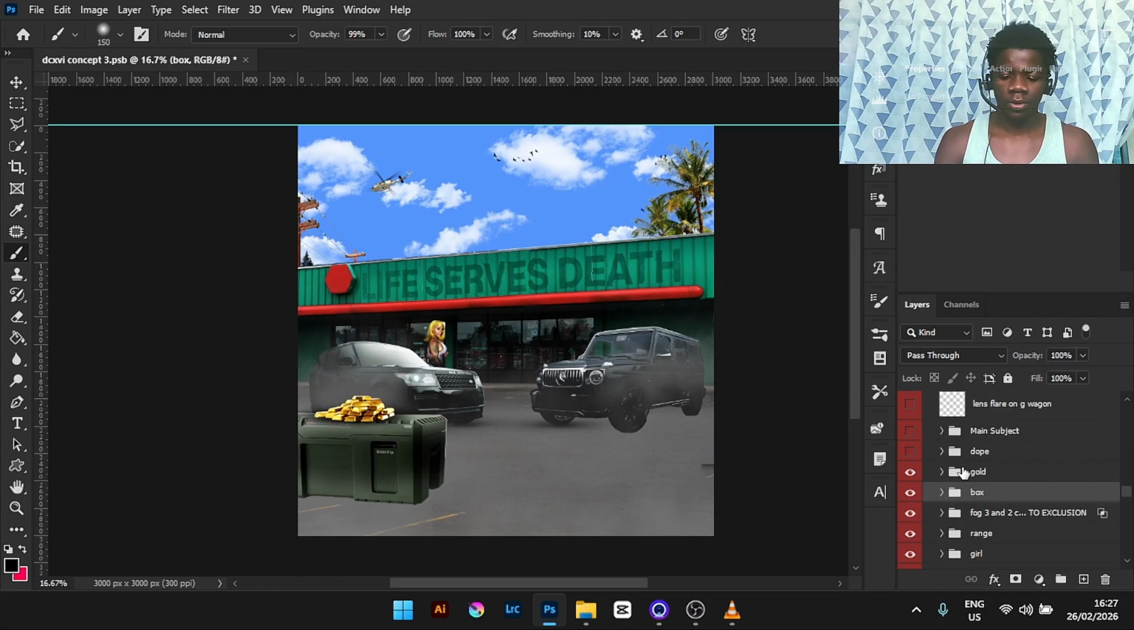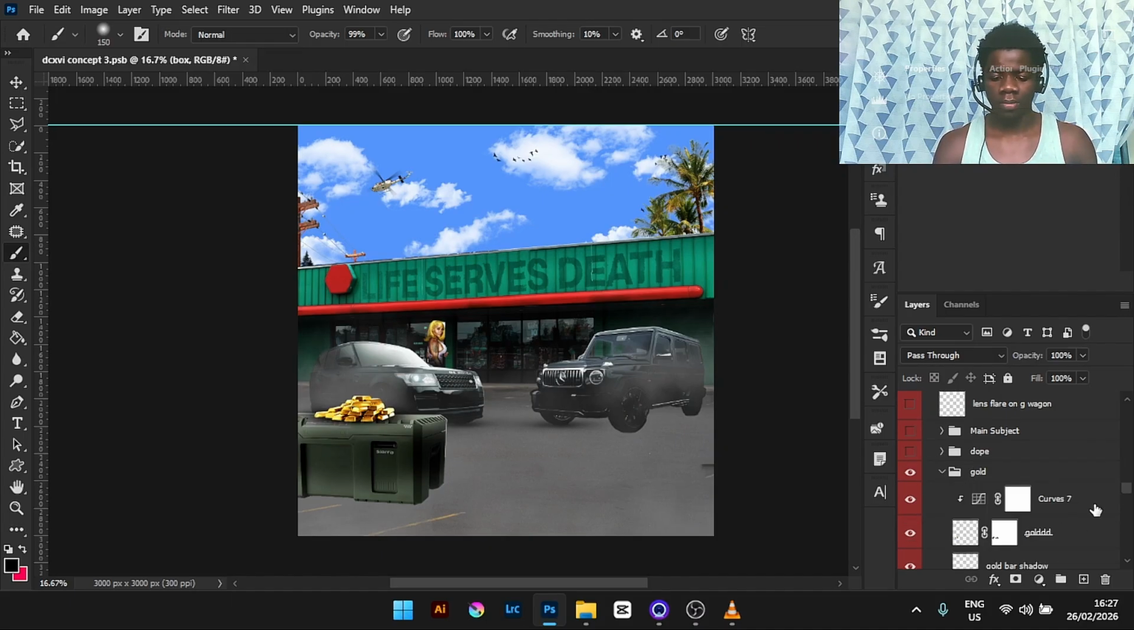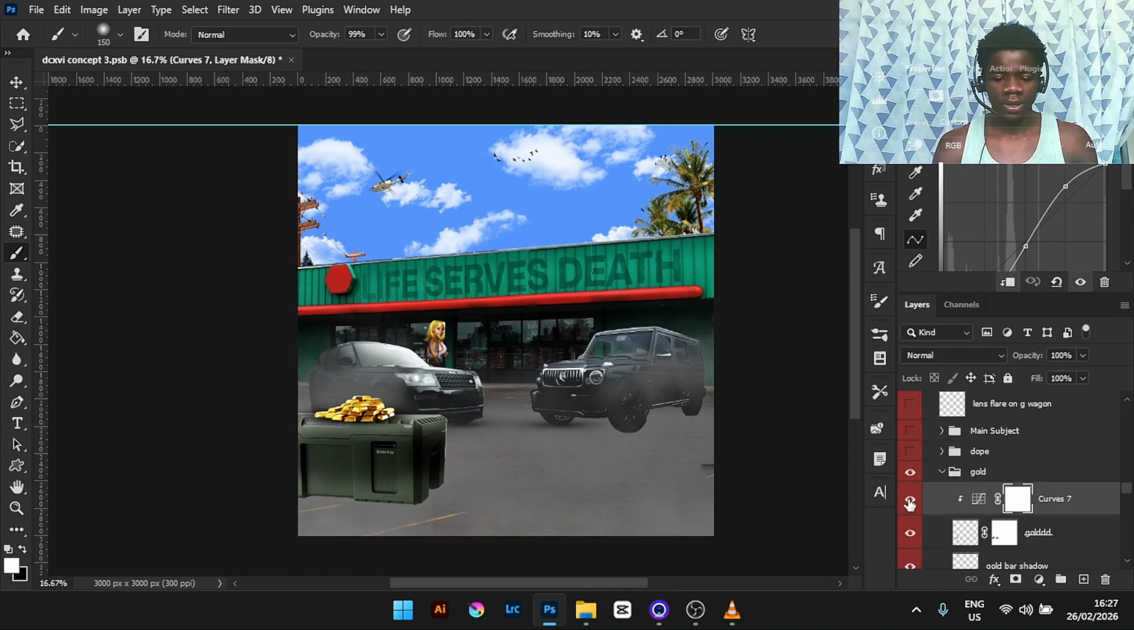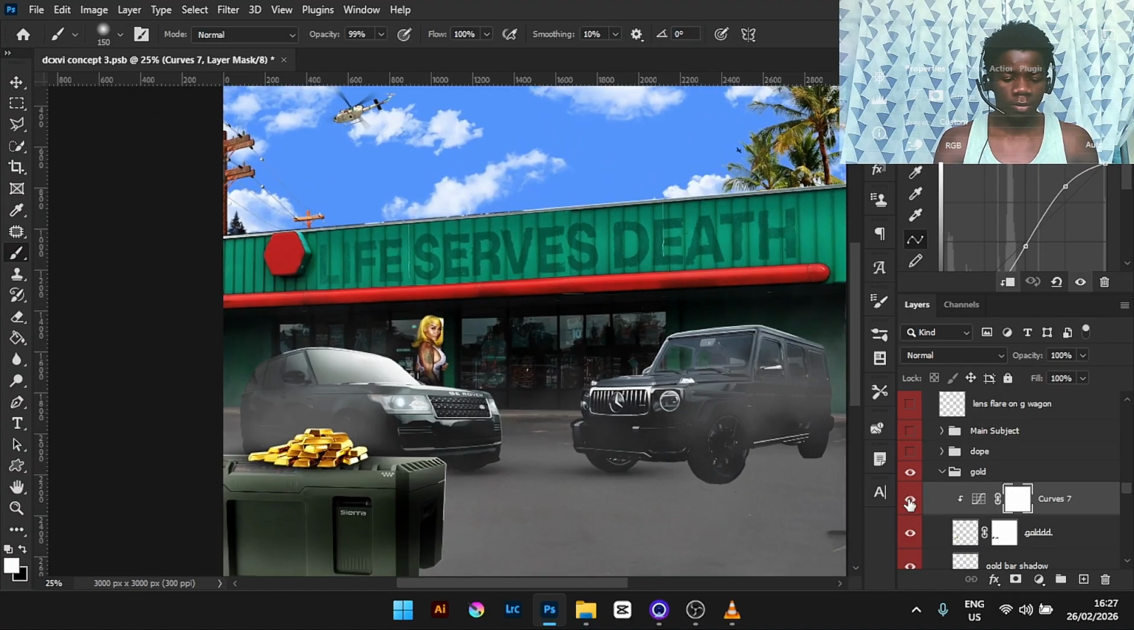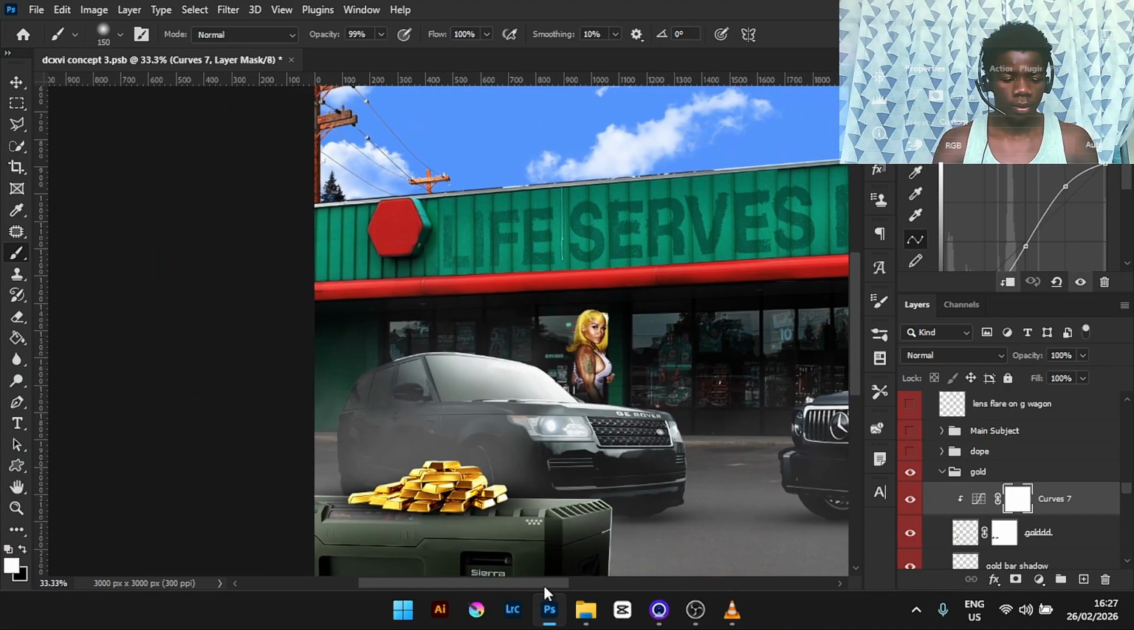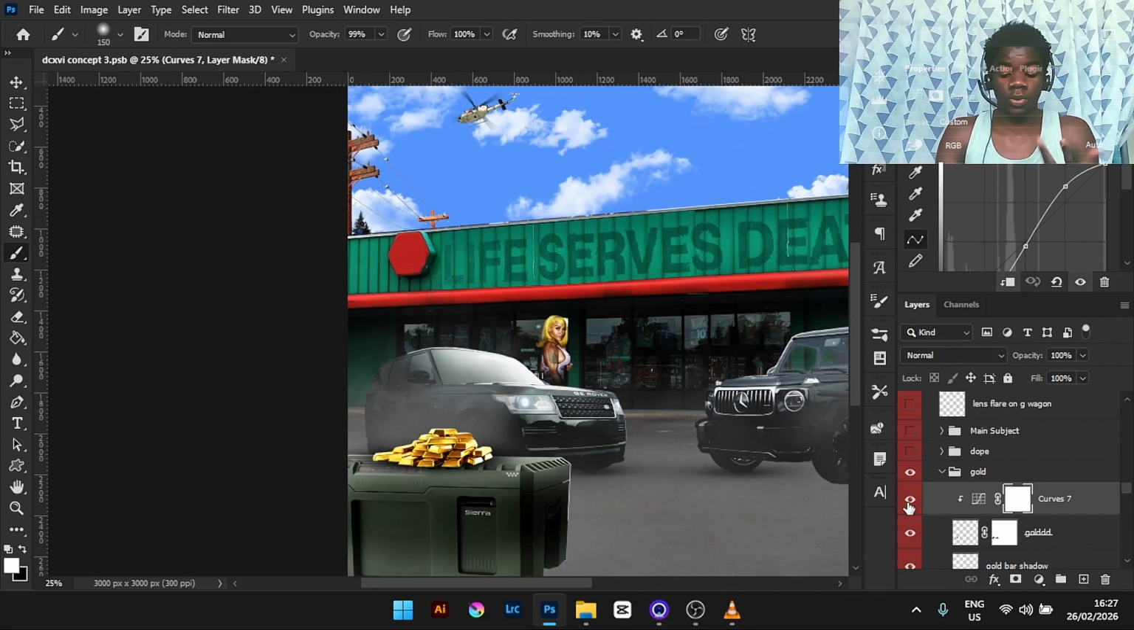Then I added a pot of gold bars. Same method, but for this I only used an adjustment layer. I did not use levels. So this is the before, how it looks very plain, and this is the after, to define the highlights and shadows that are there, or midtones.